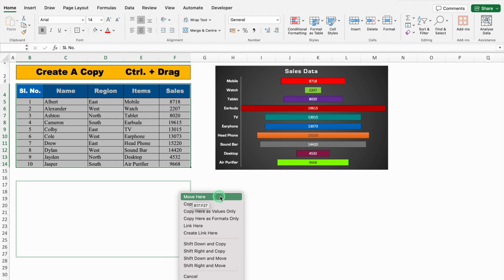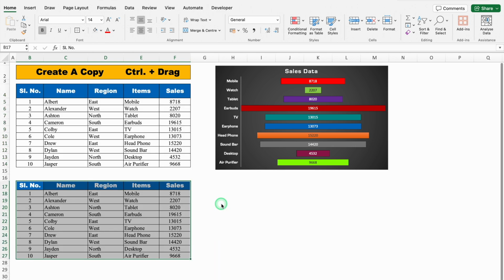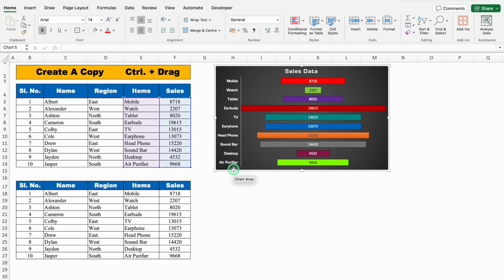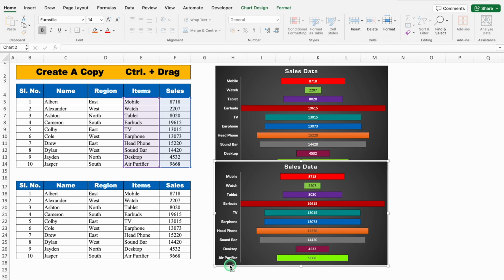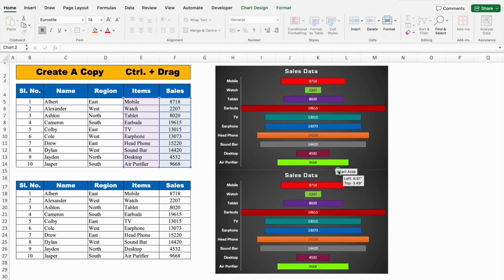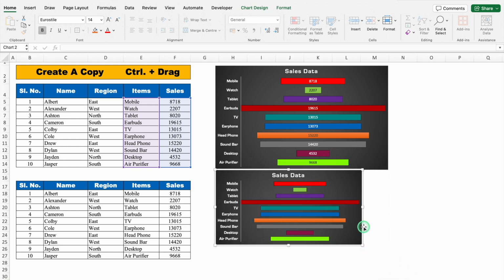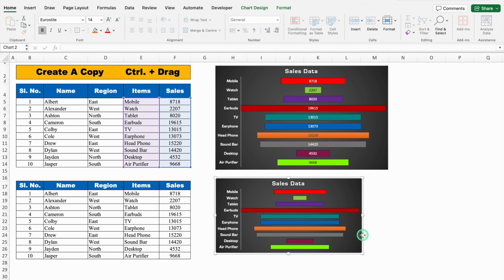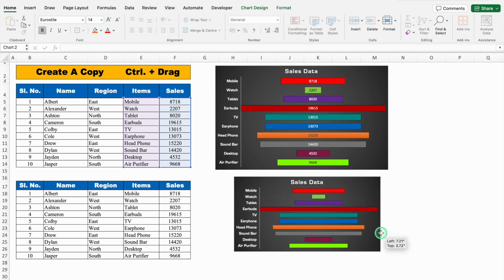We got various options like move here, copy here, and many more. I'll click on copy here and the copy is created. Same thing with my chart. I'll click on the chart. We'll press Ctrl. We'll come to the edge and will drag down my chart and the copy is created. I can resize the chart as per my requirement or reposition my chart as per my requirement. Let's move to next example.